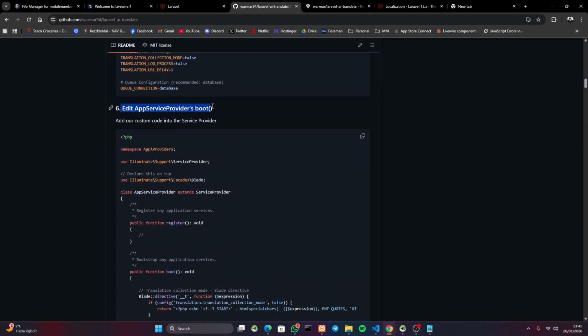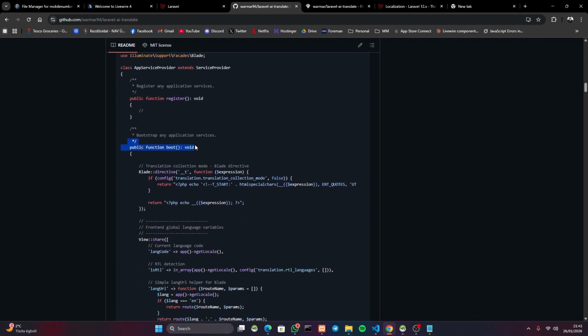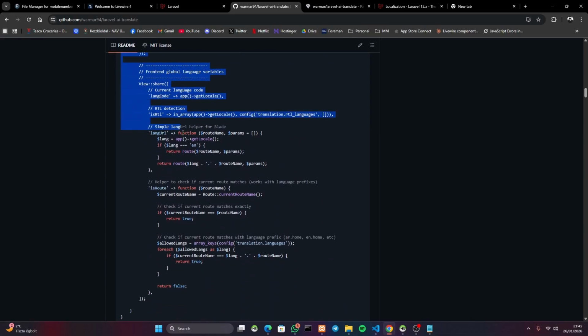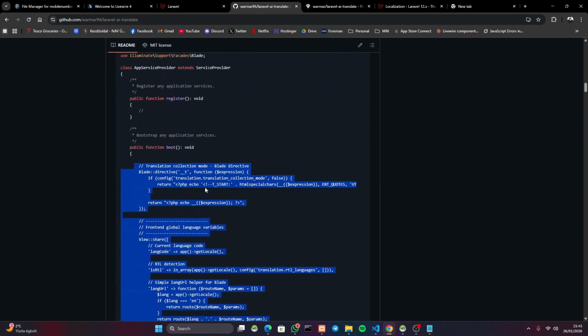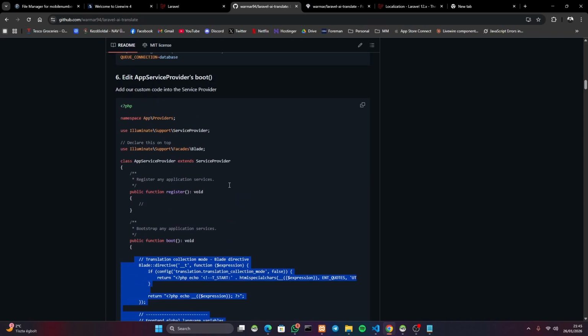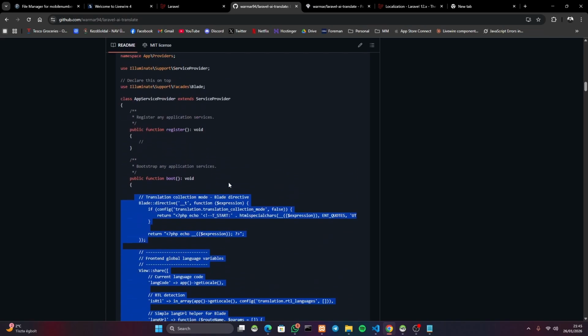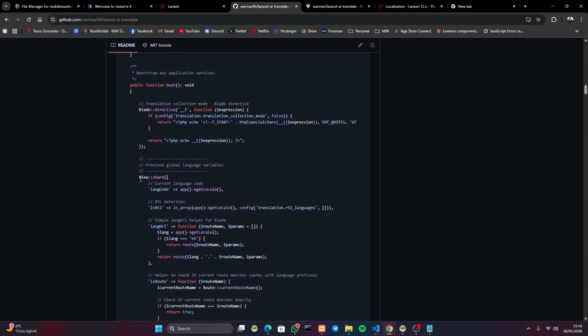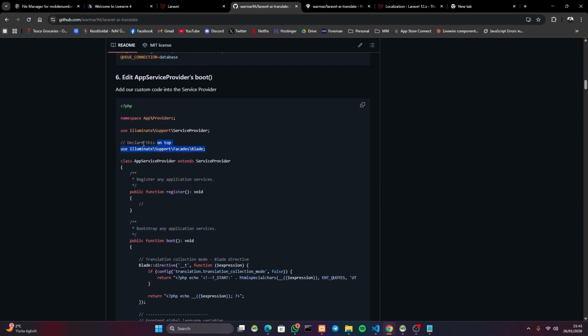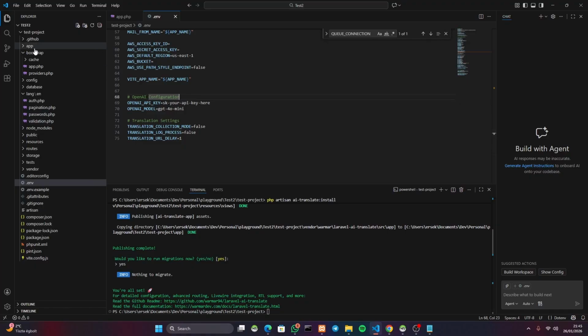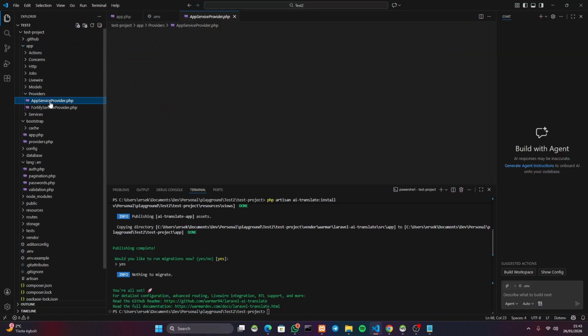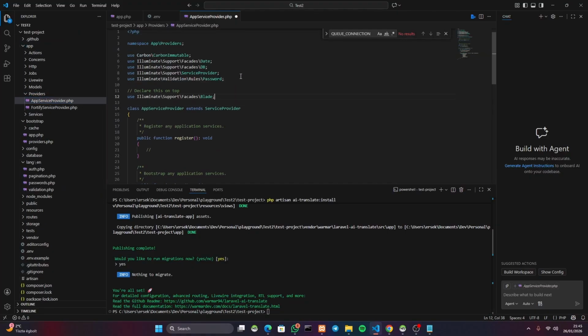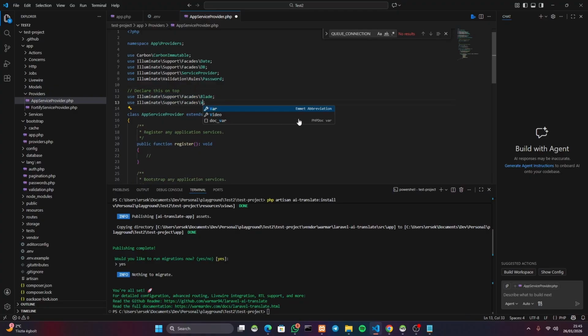Now it tells us you need to edit the app service provider. The app service provider's boot function essentially needs to be extended with these two basic functions right here. In order to do that, of course, we also need to declare Blade on top, and also include the View that we're working with. So let's first declare them. Let's go to app providers, app service providers, then declare that we are going to work with Blade and we are going to work with View.